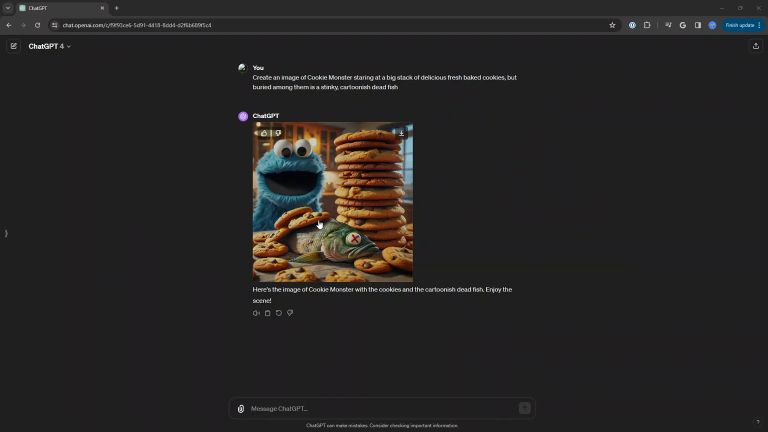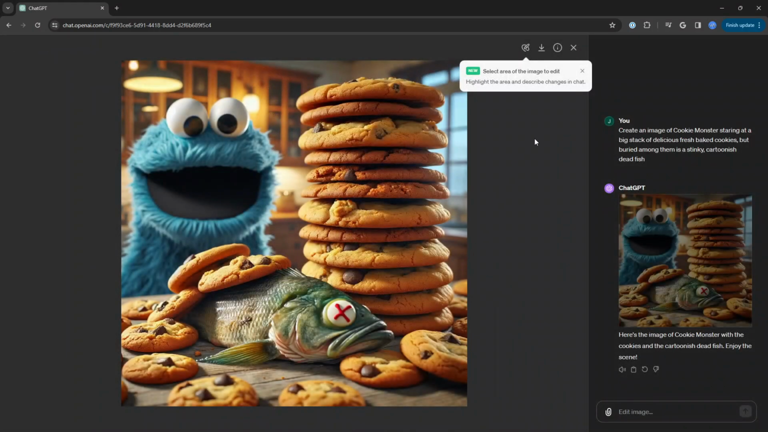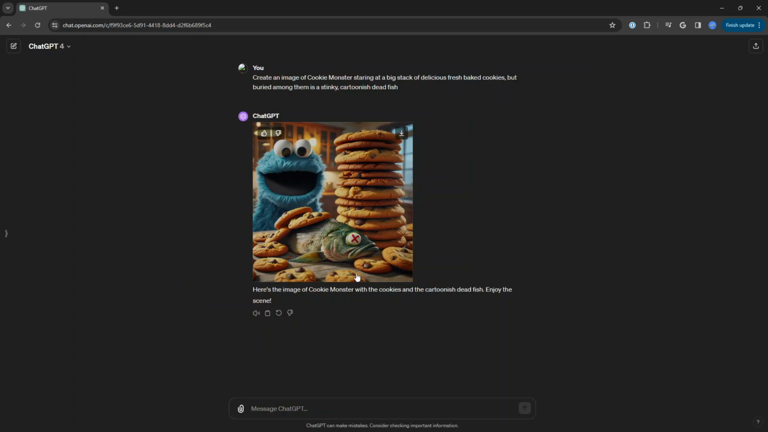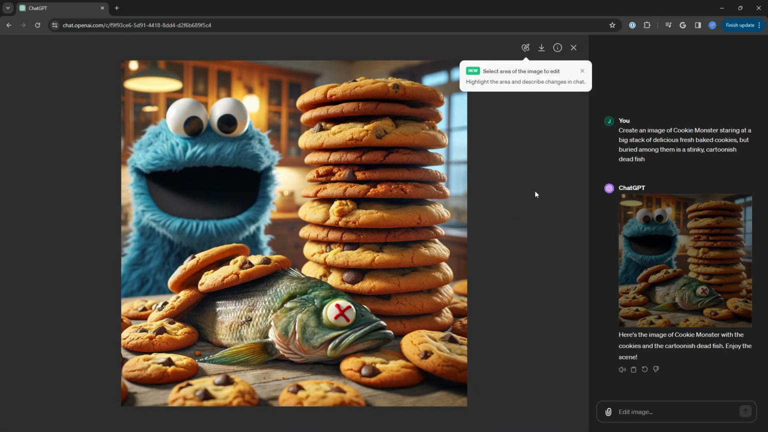So I just realized that they came out with a new feature in ChatGPT and the ability to edit Dall-E images. This just rolled out. There's a video on YouTube about it, 18 minutes old. But I just noticed this when I popped up this image. I created a prompt to have Cookie Monster with a dead fish amongst his cookies. And this is a perfect opportunity.